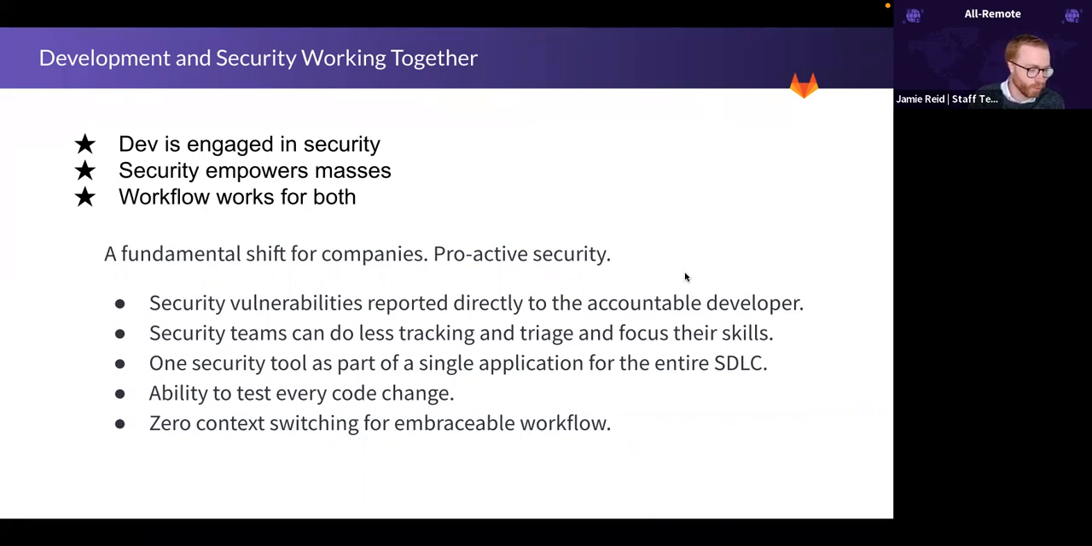This way, with GitLab, you can report security vulnerabilities directly to the accountable developer and provide them the agency and knowledge that they need in order to remediate them before they integrate into your mainline code branches. This also benefits security teams. You can do less tracking and spend less time on triage and focus on where you can be the best value add for your enterprise. It also gives you the ability to test every single code change and improve your coverage. Context switching here is really the key that I want to leave folks with. The cognitive load of changing from tool to tool really slows developers down. And by doing it all in one tool and presenting these findings contextually, productivity can be much better.